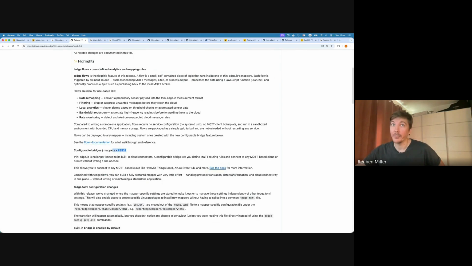We have configurable bridges now, which is a huge leap forward. Previously, all of our cloud mappers were pre-baked, connecting to Cumulocity, AWS, Azure. You had to be happy with our rules, and you could only connect to those clouds. Now we've opened that up completely.